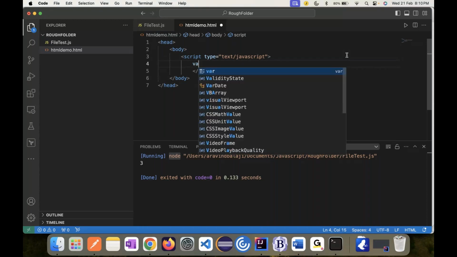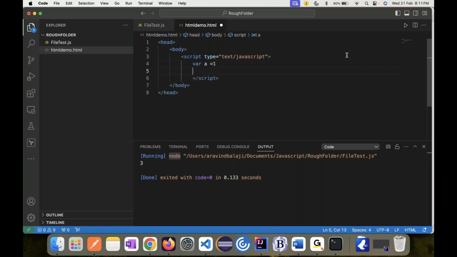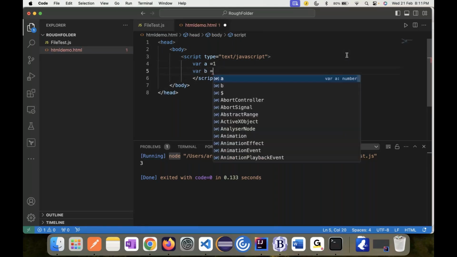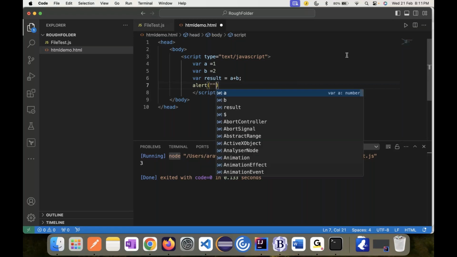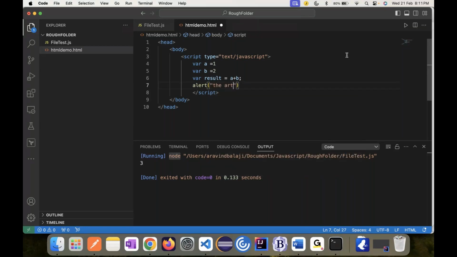So var a is equal to 1, and then var b is equal to 2. So var result is equal to a plus b. Now if I want to get this as an output, what will I do? I'll have an alert, and let me give it as a pop-up over here: the arithmetic operation, comma, plus of result. Okay, so don't give a plus over here, comma of result.